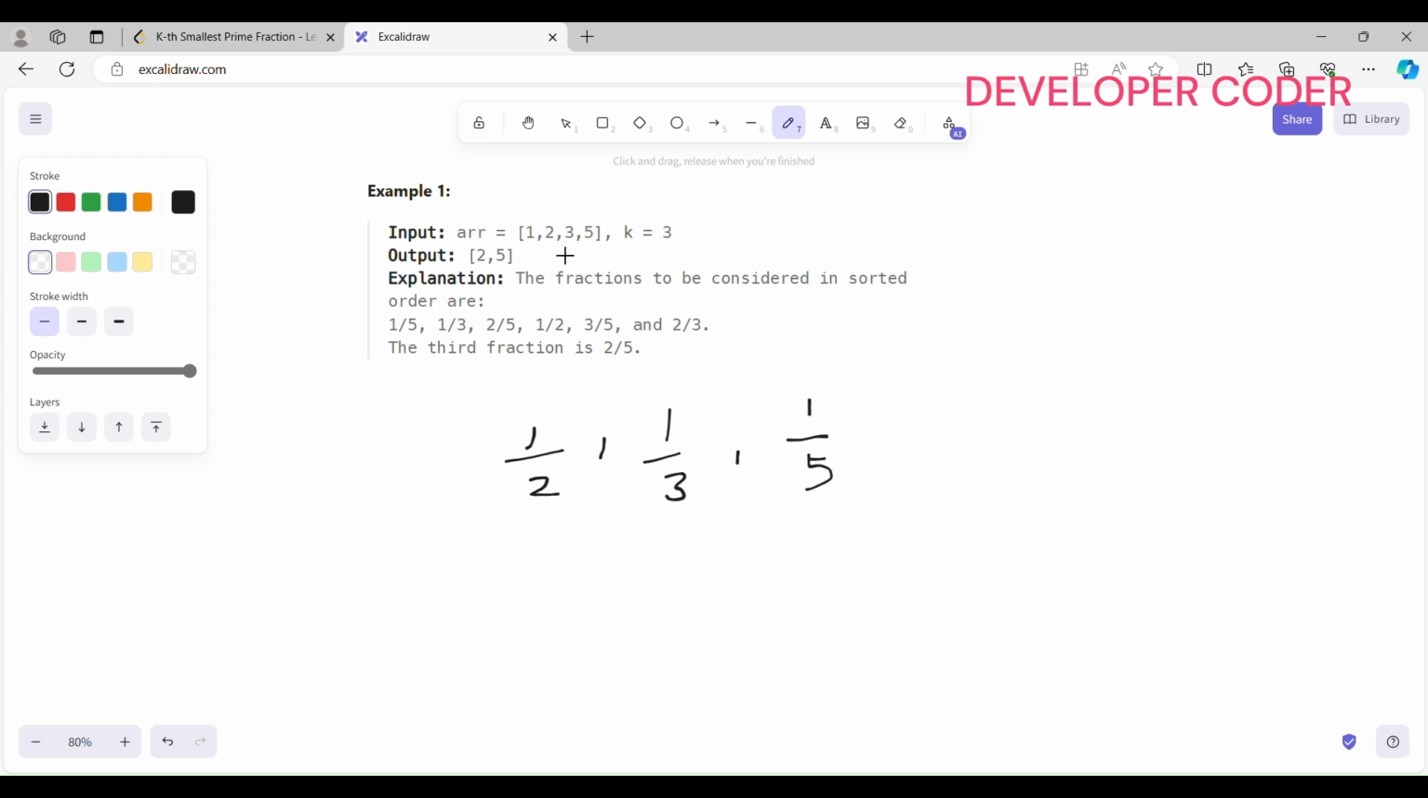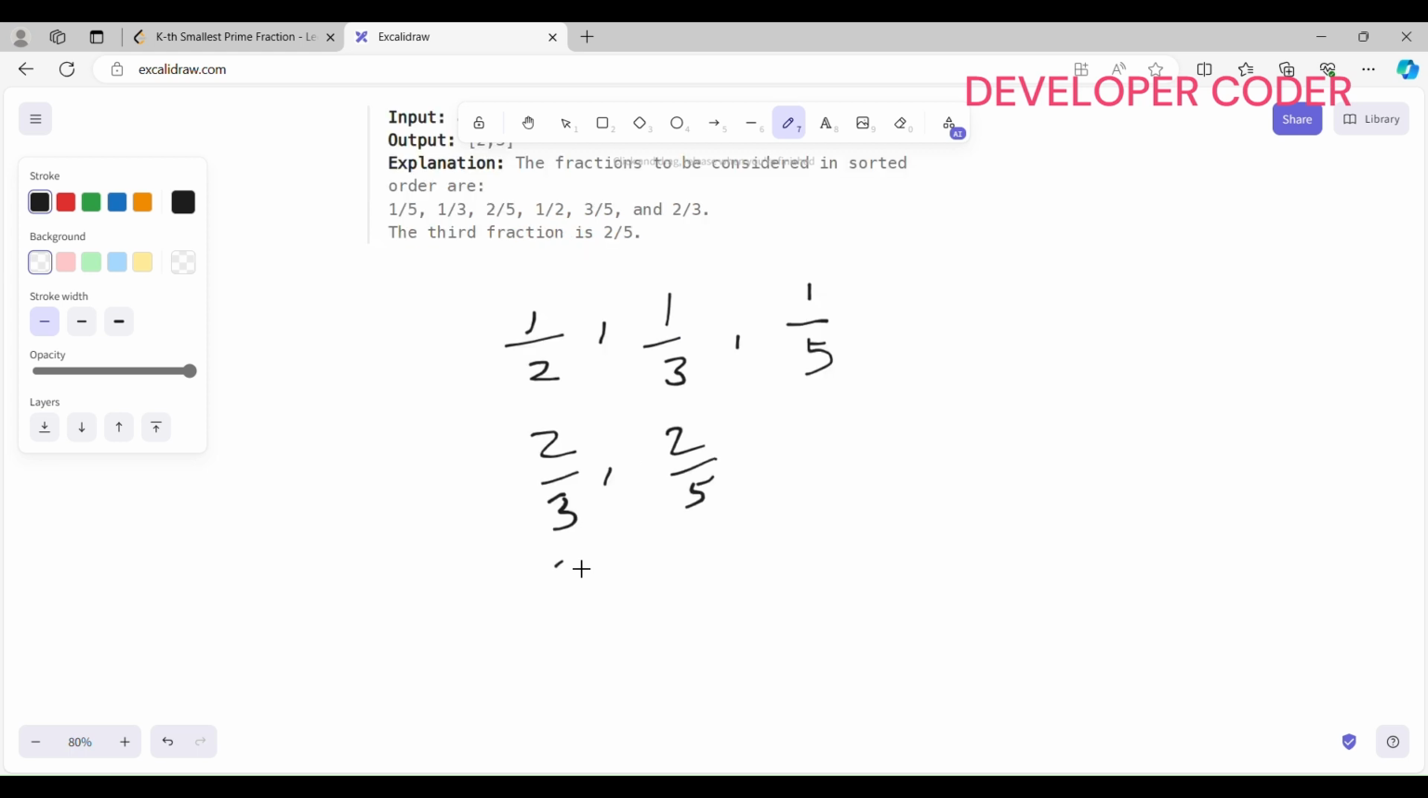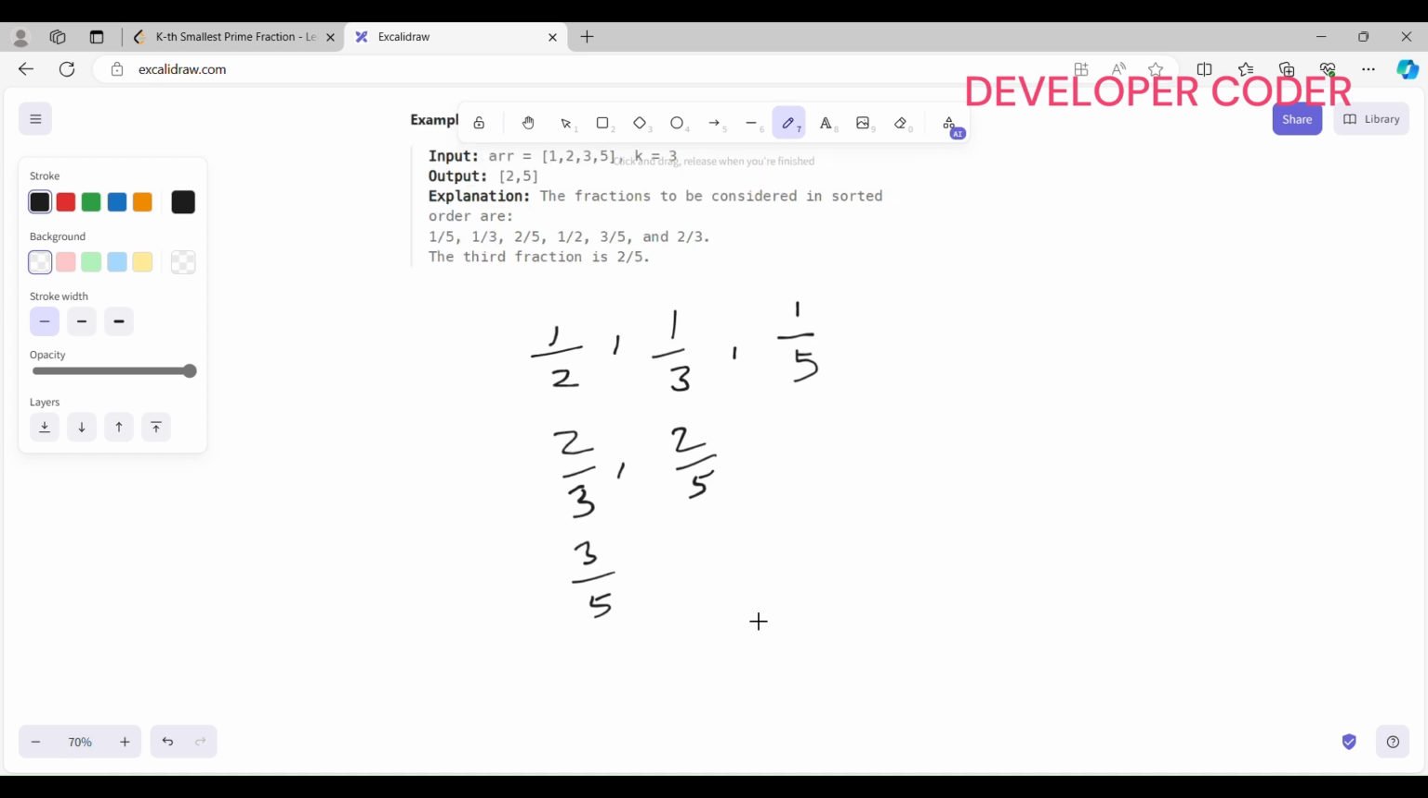And for number 2, how many fractions can I take? 2/3, and then 2/5. These are the fractions that I can take. And for number 3, how many fractions can I take? 3/5. This is the only one, right? This is the only fraction that I can take, 3/5, and that's it. So here we have to calculate the fractions like this for all the numbers.